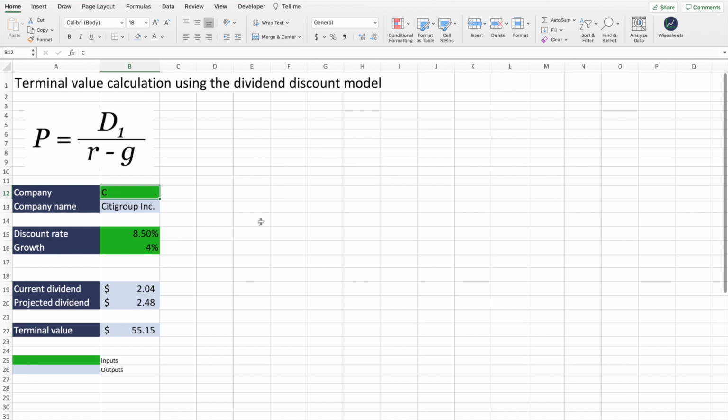There are different ways to calculate the terminal value for a particular company. Let me know if you want me to make a video on the different ways in which you can do it. However, in this video, I'm going to focus especially on the dividend discount model. But I've also left a link in the description to an article that explains the different methods along with some tangible examples.